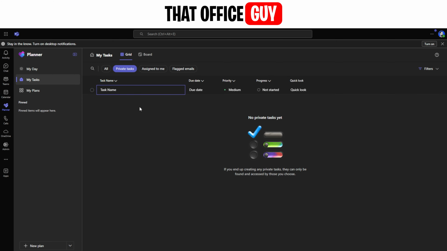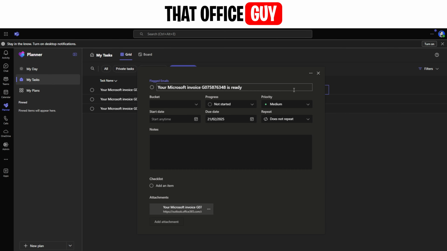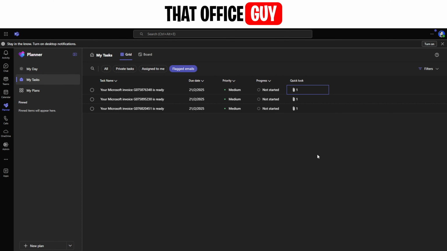You've also got private tasks if you want to add any of those just for you, and then of course you've got all, and then you've got flagged emails. So any flagged email from Outlook or any task to-do list that you create from Outlook can be associated with your Planner here. Okay, this now allows us to see everything that is going on when it comes to our flagged emails. Not only that, you can also see that we have the attachments here which link directly to the actual email itself, right? So you don't have to worry about losing the email that actually created the task itself.